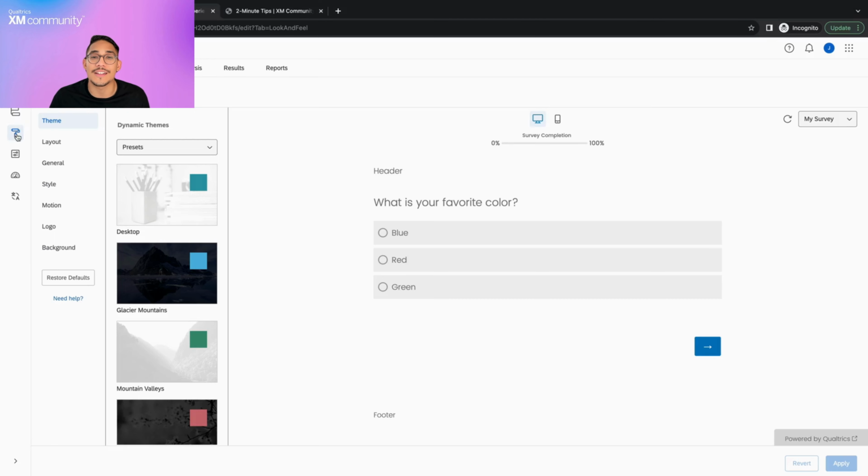Let's begin by going into the Look and Feel tab by clicking on the paint roller icon, and then go ahead and click on the Themes section. Please notice that the top of the section is labeled Dynamic Themes, and underneath you'll find a drop-down that allows you to choose between preset themes or your custom library themes.